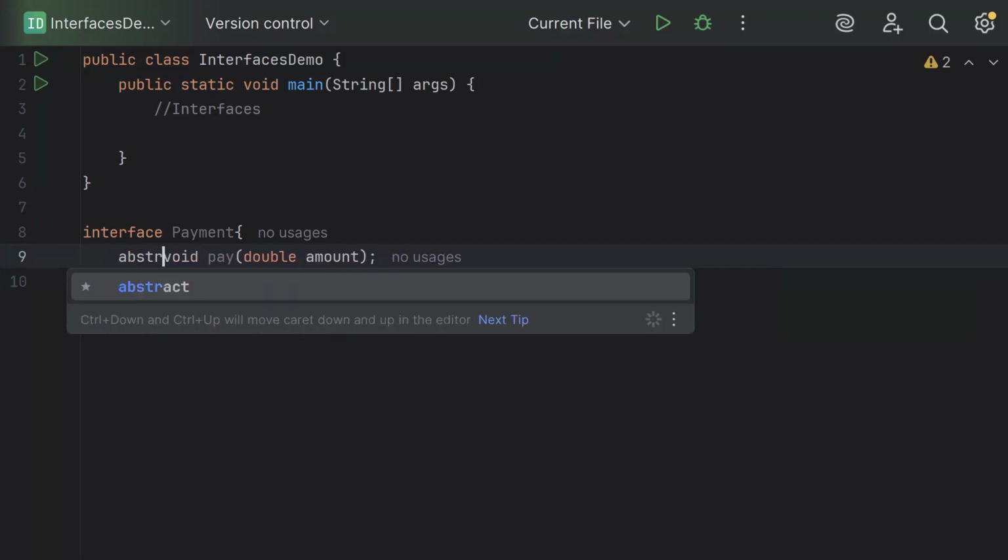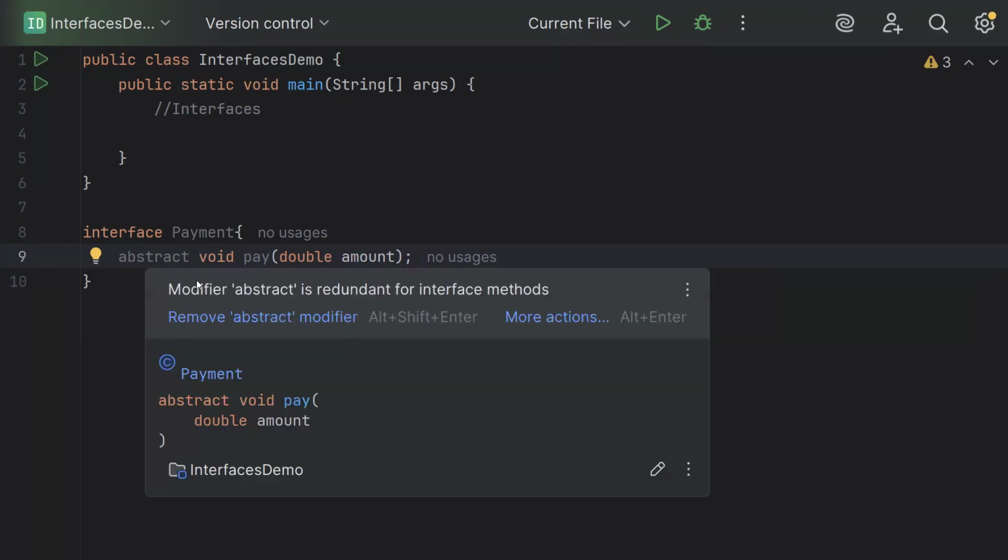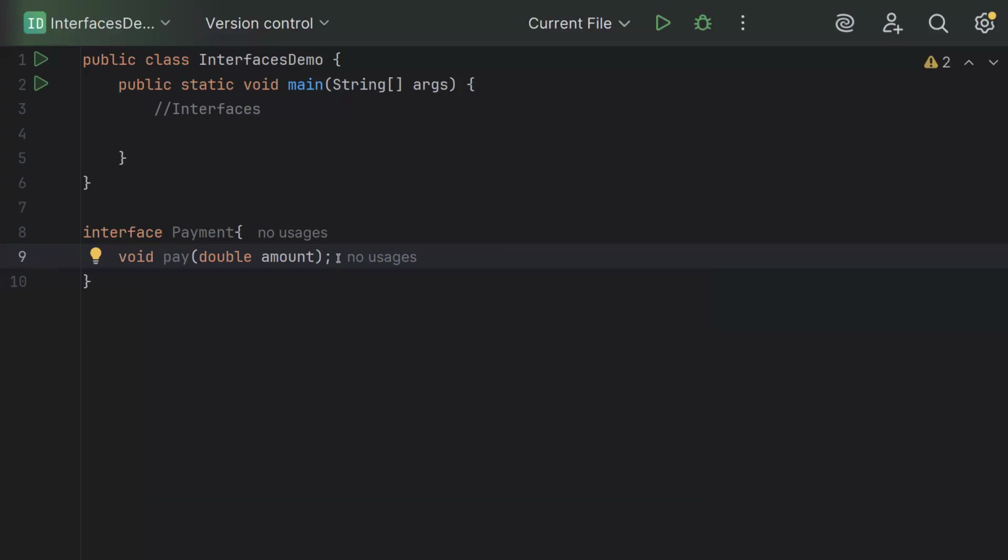Let's say if I try to give an abstract keyword here, it is grayed out. That means it is not actually a modifier. Abstract is redundant for interface methods. So even if I give an abstract keyword, it is redundant. Even if I don't give an abstract keyword also, it is considered as an abstract method just by its definition. So here, if I try to give a body, then I will get an error.